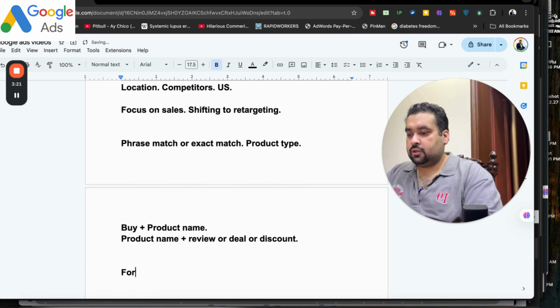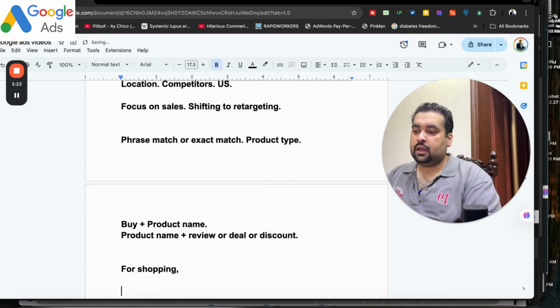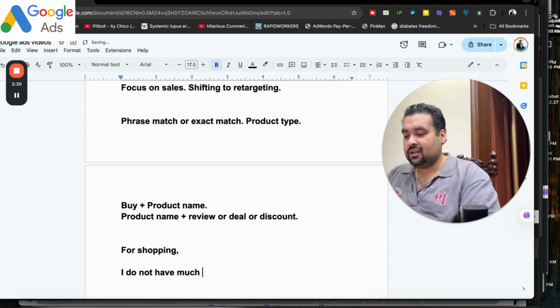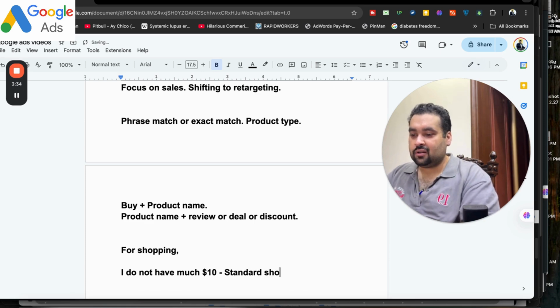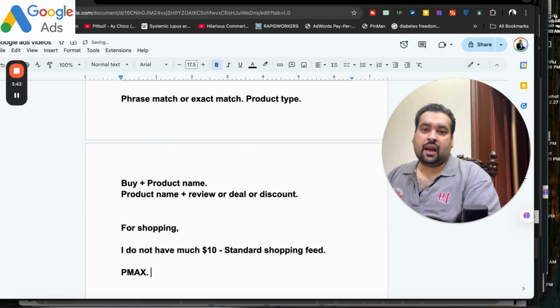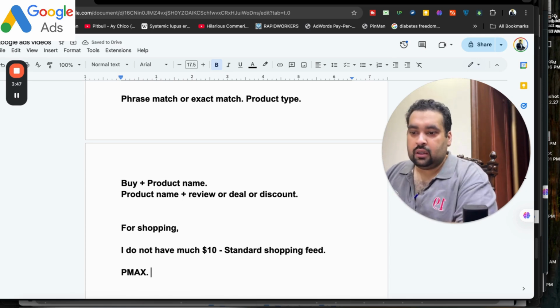For shopping, I do not have much budget. Frankly, I do not have much budget. So with the $10, I'm going to go with a standard shopping feed. I will let the data come in first with Pmax to figure things out. That is the beauty here. While I quickly look at analyzing the data and the products, with Pmax I'm going to select all the products to see what is working well.